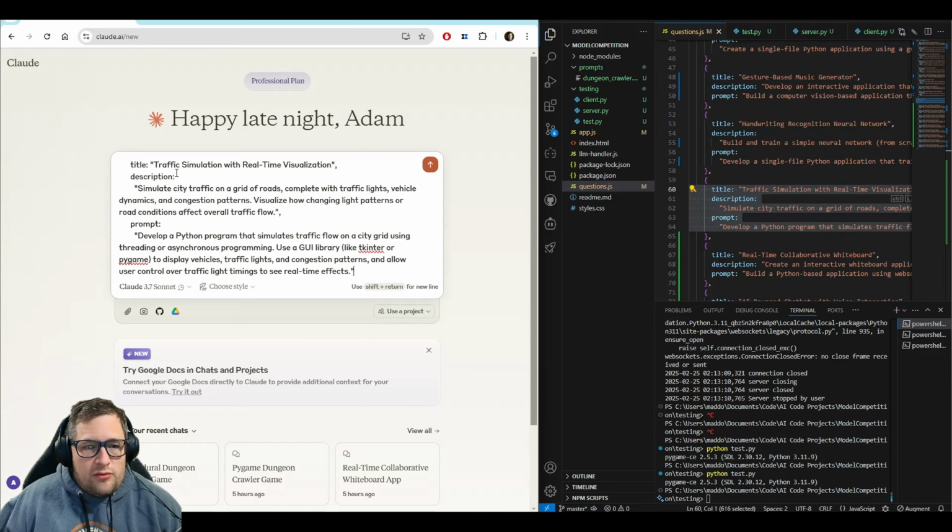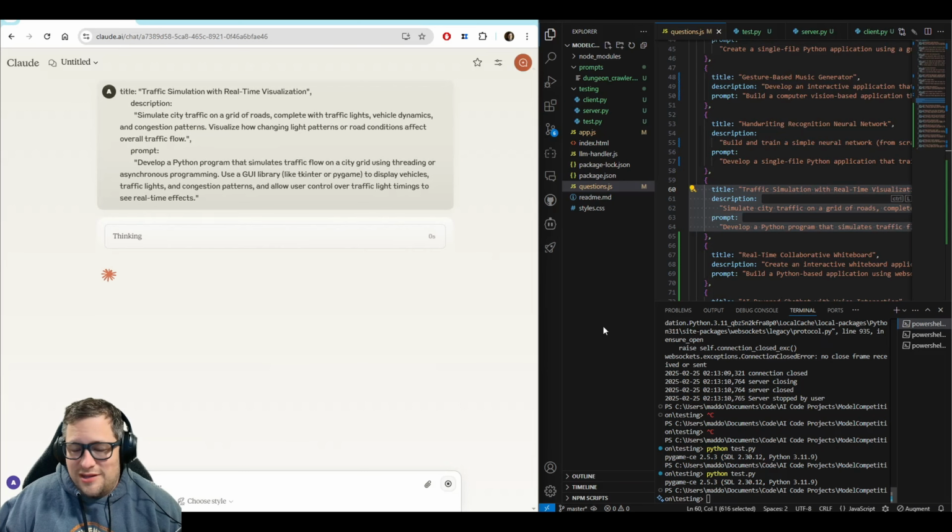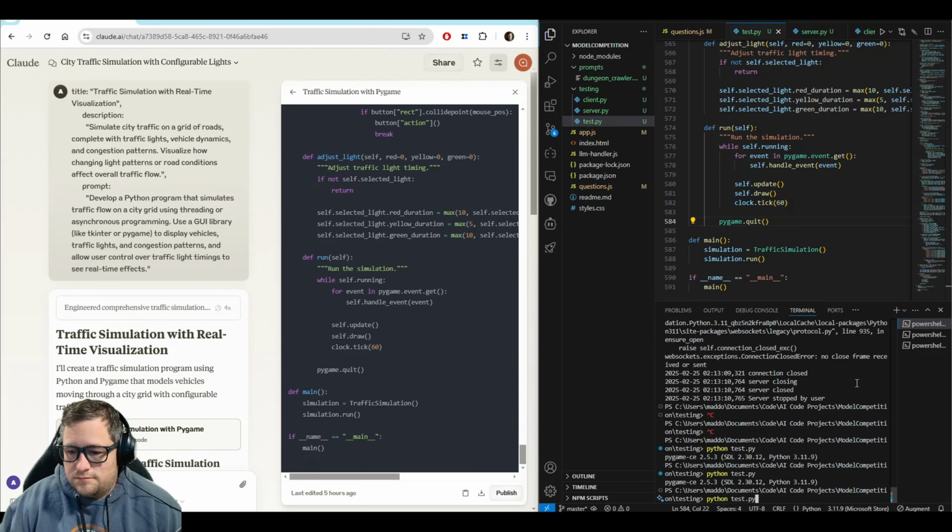This is one of my favorite ones, which is a traffic simulation with real-time visualization. Grok 3 Think is the only one that has done anything remotely realistic. I've got high hopes here for Claude 3.7 Sonnet, but we'll see what ends up happening. Is it only going to think again for 4 seconds? Yep. All right, so this is the Claude 3.7 Sonnet one. Traffic simulation.